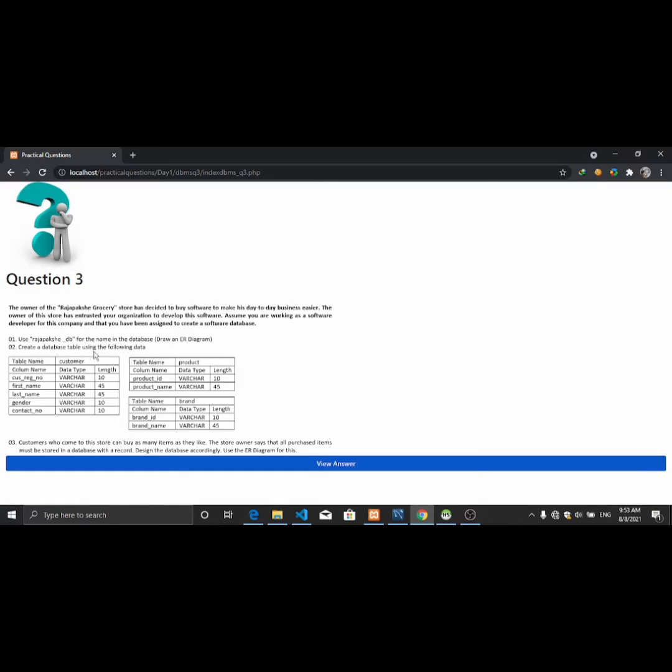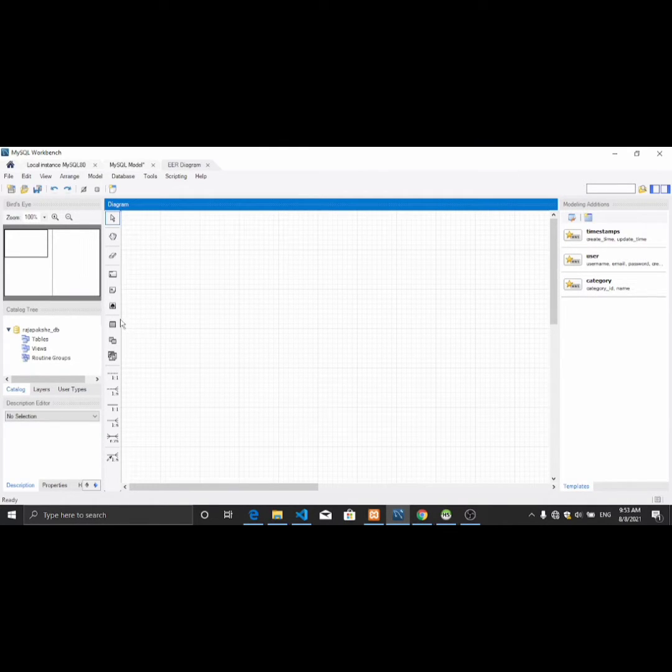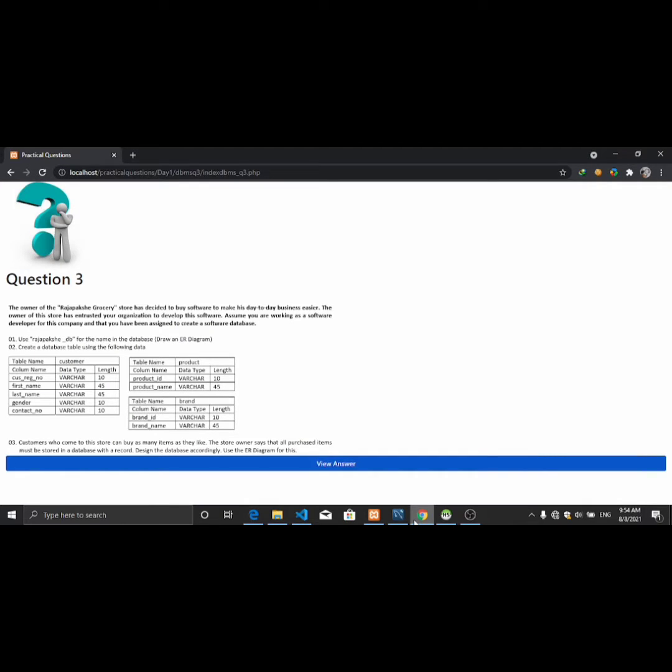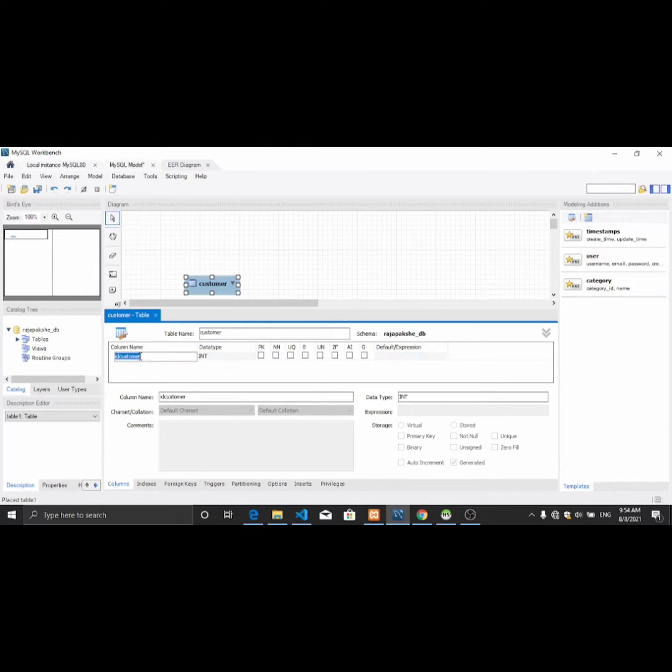Create database tables using the following data. So we have to create the customer, product and brand tables in this Rajapaksa database. I click on the table icon and double click on this icon. Rename the table as customer and add the columns: customer register number, first name, last name, gender and contact number.